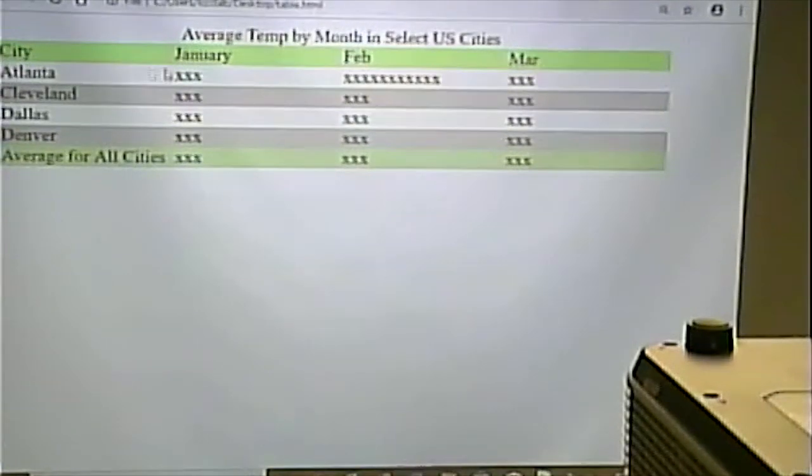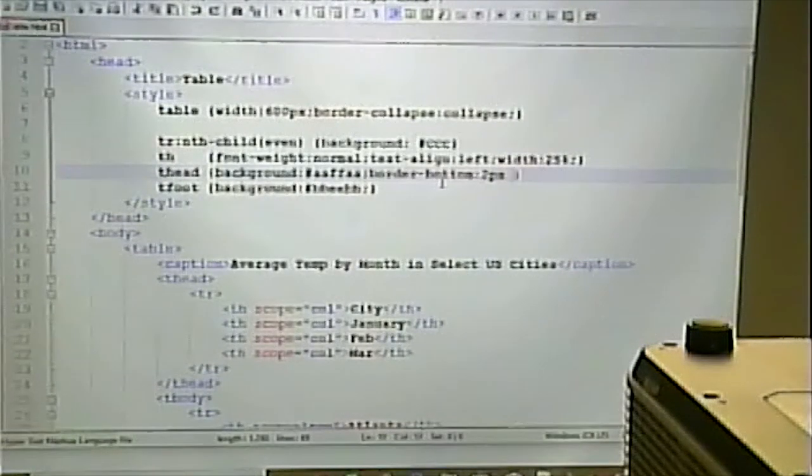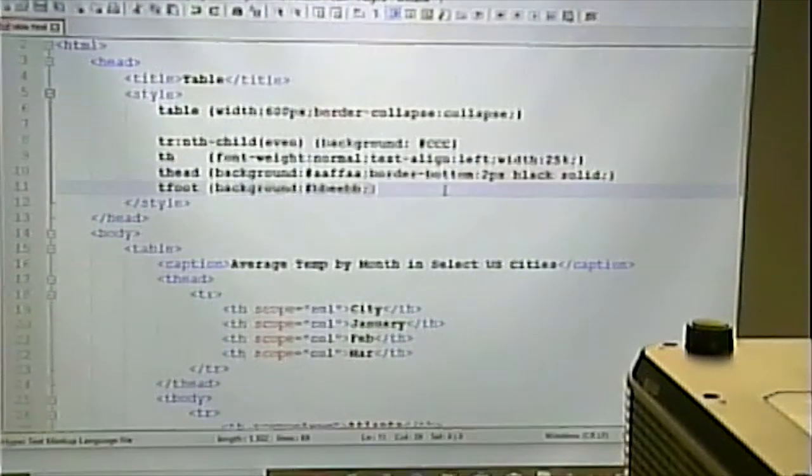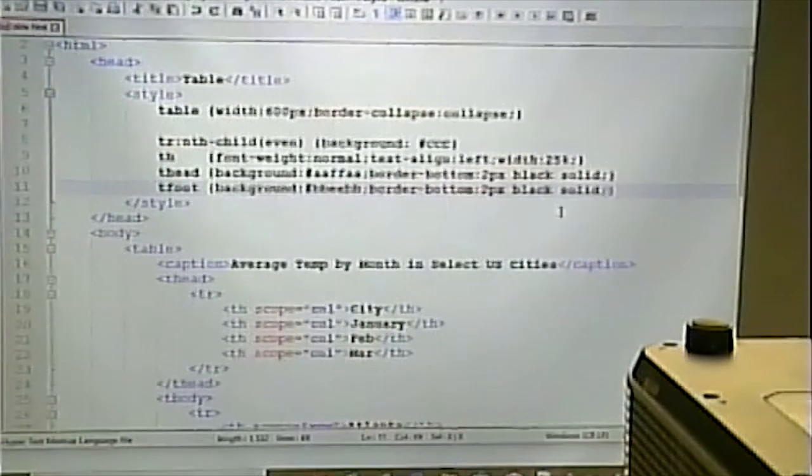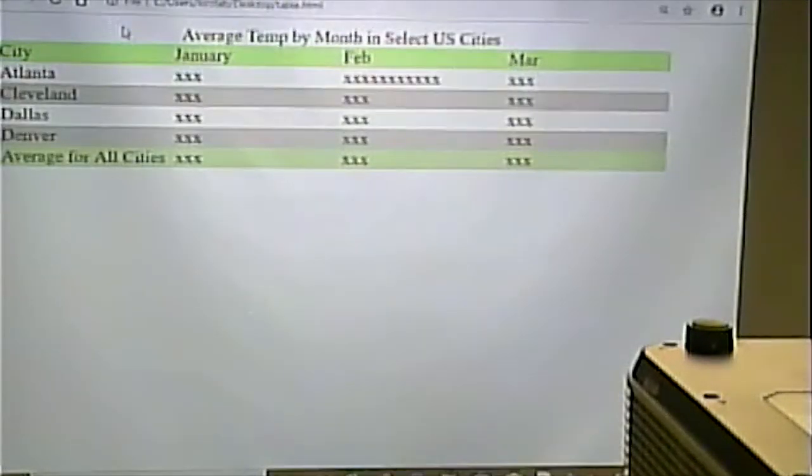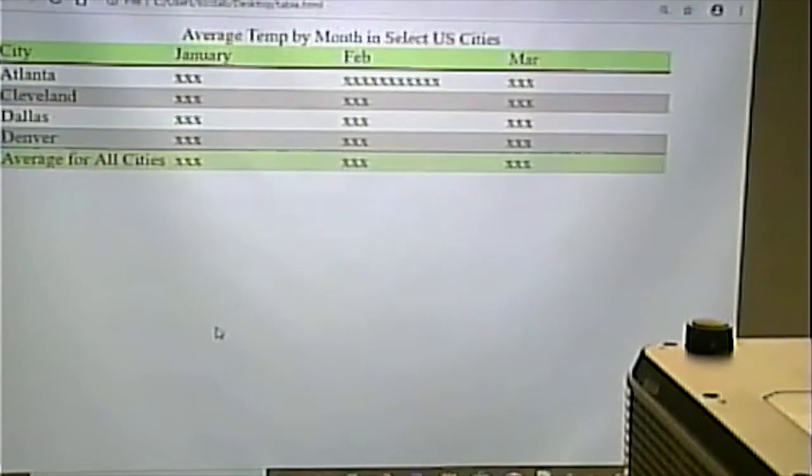Let's say I wanted a border underneath the line of headers, and I wanted a border above the footer. I'd just use bottom border and top border, right. So I would go in here for thead, and I would say border-bottom, 2px solid black. And under this one, I would say border-top. Let's make it a little bit different just to show it. And there we have the table looking the way we want.